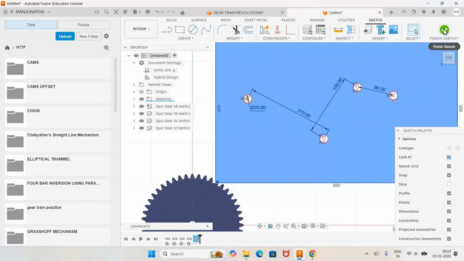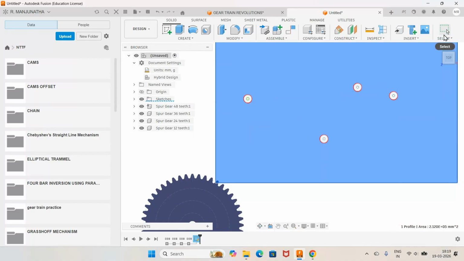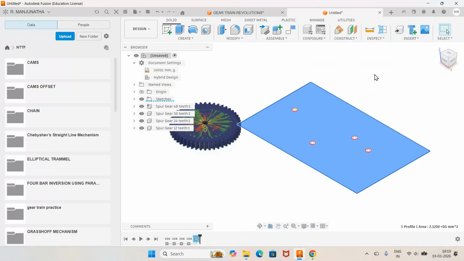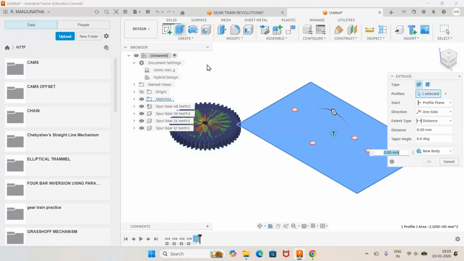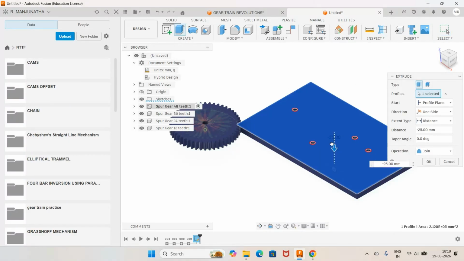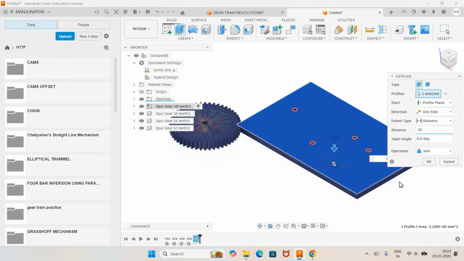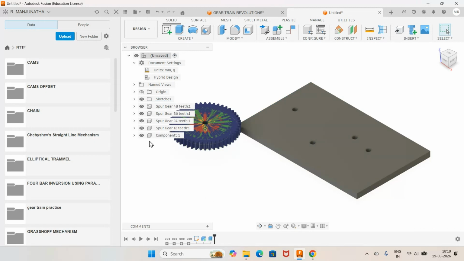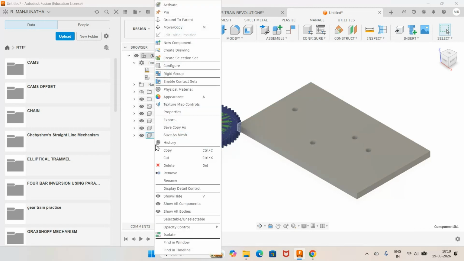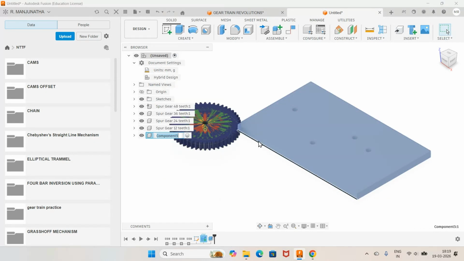Now, I will go for finish sketch and go to 3D. And I will go for extrusion, select on this and give the dimension in the negative direction. You take whatever the dimension you want. I will say minus 25. Okay, join it or go to the new component. You select this on the new component and say okay. So I think this is going to be renamed as base. Let us say it as a base.